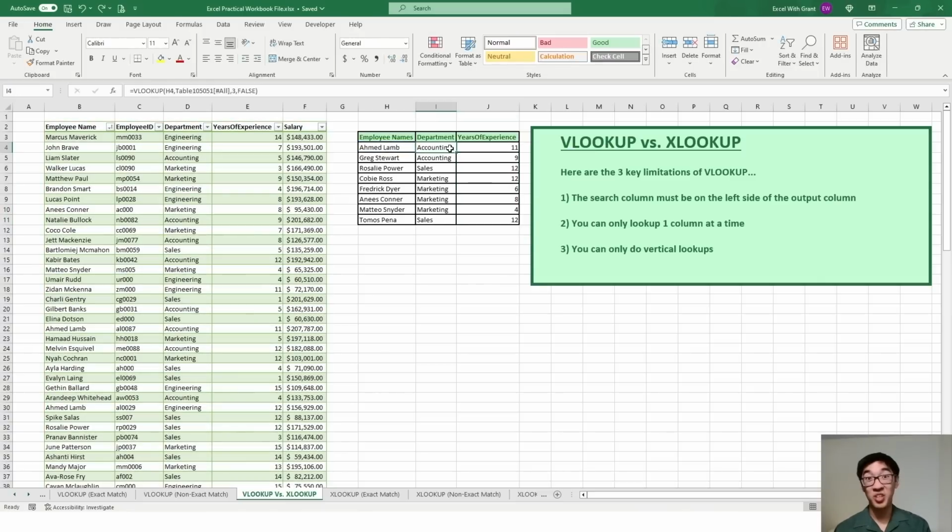Now, if you wanted to create one function that could be applied to both of the columns, you could do some hybrid referencing, but that can be a little bit complicated. Instead, you can simply just use equals XLOOKUP once and then apply that function to 1, 2, 3, 4, 5, as many columns as you want. So that's another advantage that XLOOKUP has over VLOOKUP. You can return multiple columns rather than just one.